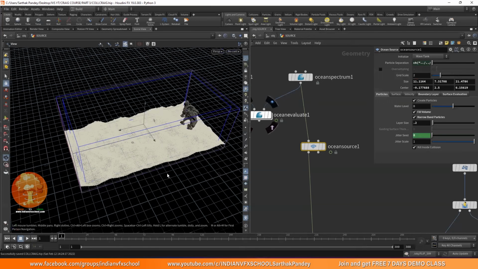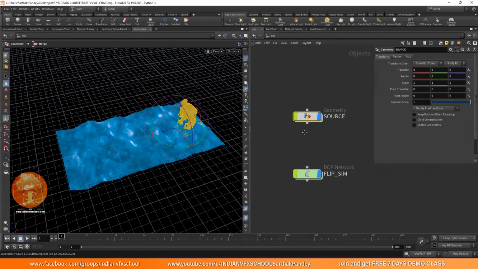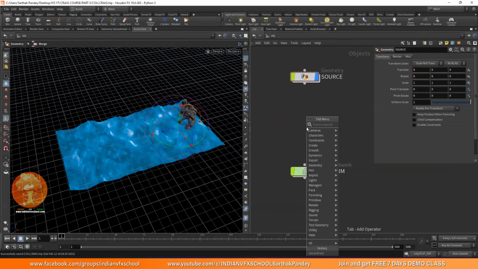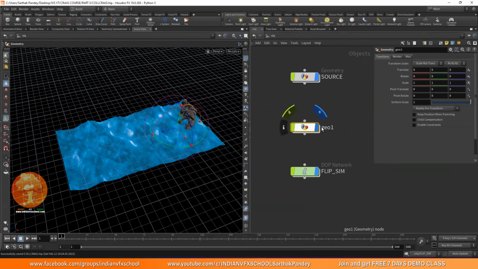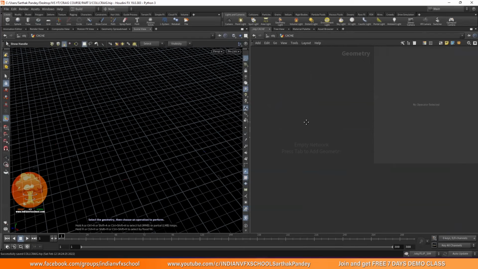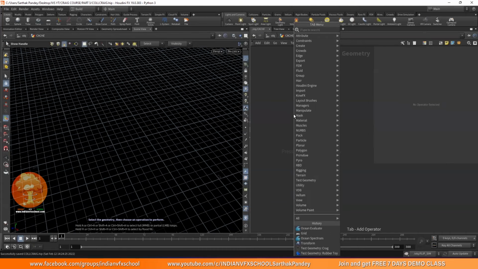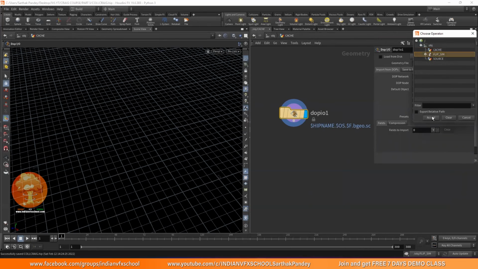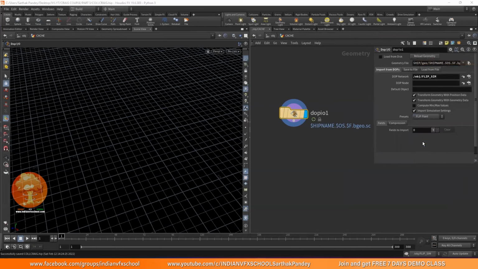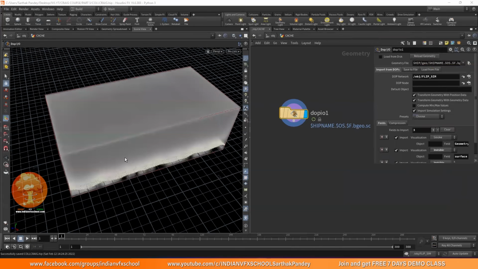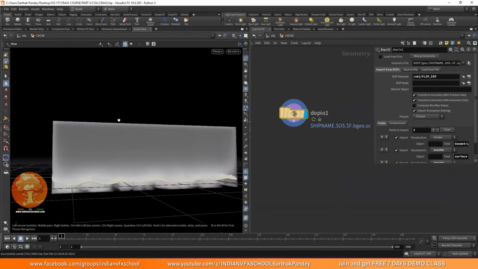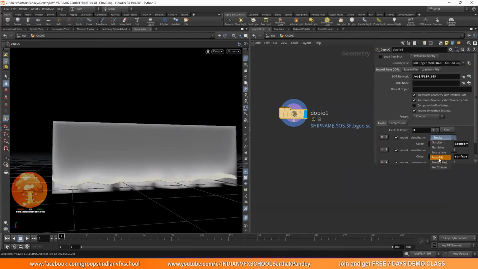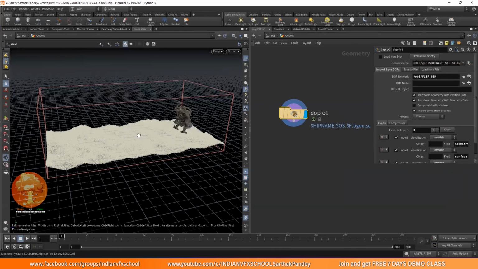So what I'm going to do is make a new folder and call it cache. Go inside it, and I will add a DOP IO to bring my simulation from DOP to the SOP level. Choose my flip sim. In the presets, I'll choose the flip fluid and we will get everything. You can change this visualization to invisible. That will do fine.